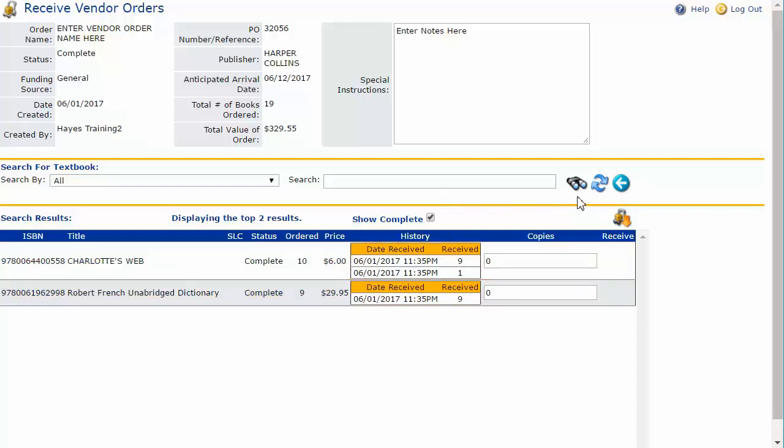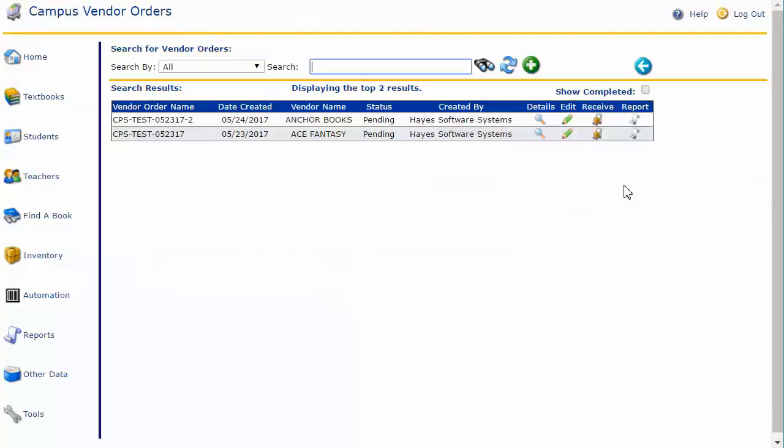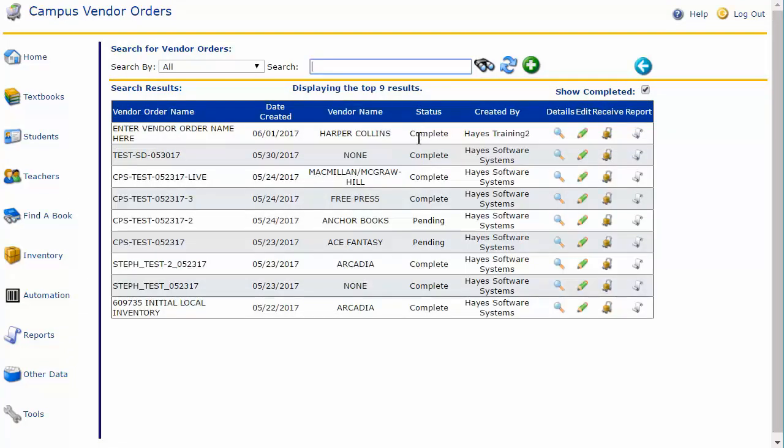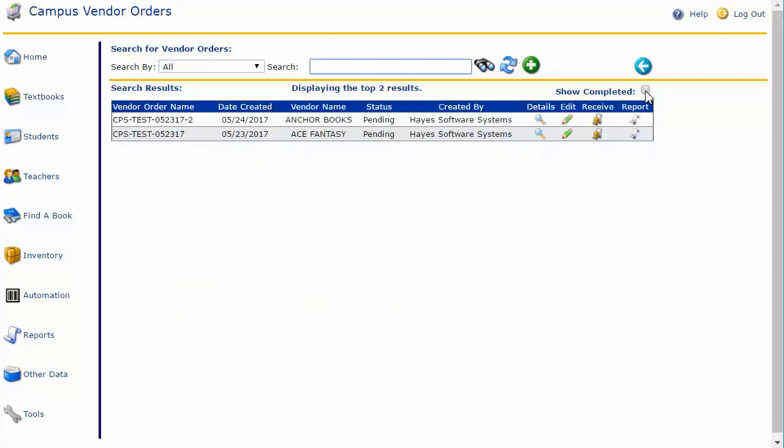When I'm done reviewing this area, I can back out by clicking on Previous Page. Now note that my particular vendor order that we just created is no longer populating on the screen. If I would like to see it, I need to put a check mark in the Show Completed box. Putting a check mark reveals all completed vendor orders along with pending. To return my screen to the previous default, I'll simply remove the check mark.